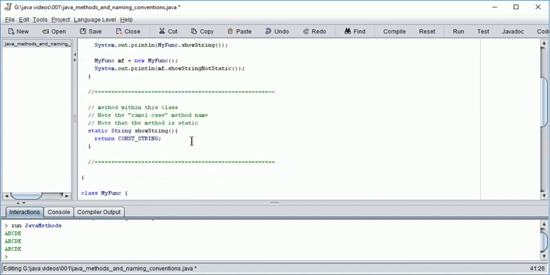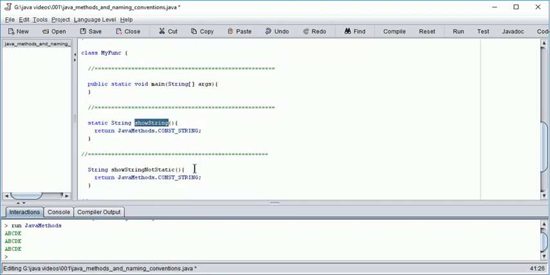Alright, that's straightforward enough. But look, I've got another method defined within the myfunc class called showString not static. Okay, and it does exactly the same thing, doesn't it? It returns JavaMethods CONST_STRING. So what's the difference functionally between these two things? This one is declared static, this one is not declared static. So what does the static do for this function, and what happens to this function if you don't have the static?